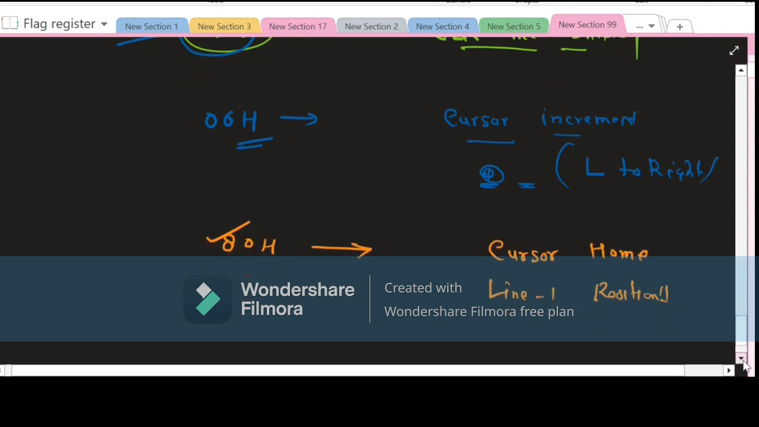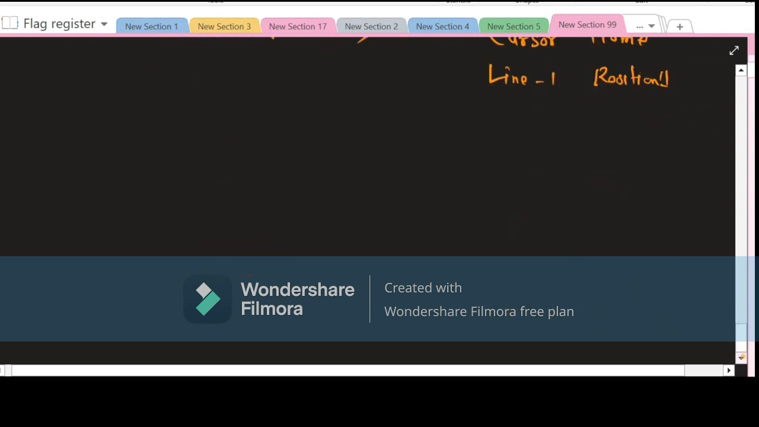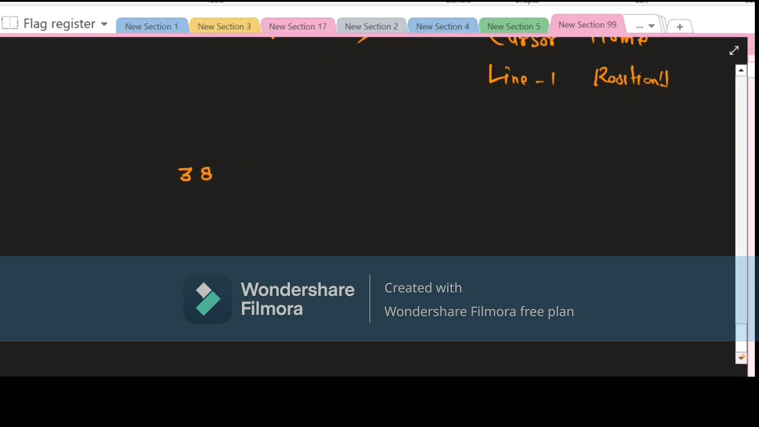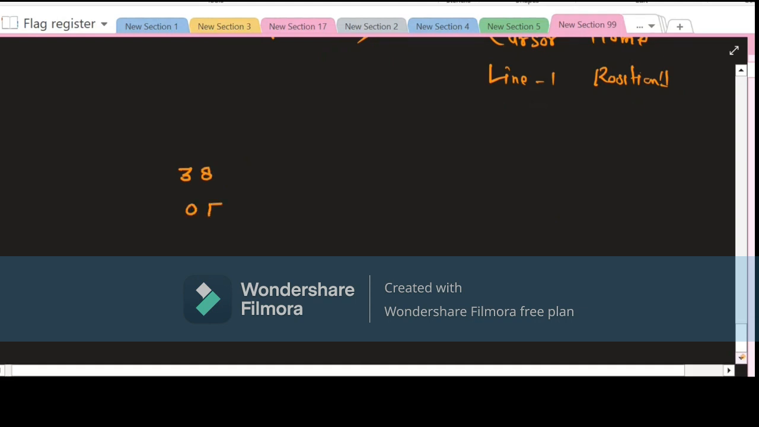If you remember, first of all, we will follow 38, the command to select the display mode. After 38, 0F turns on the display. 01 clears the display. 06 increments the cursor, and 80H moves the cursor back home. These commands we will not forget, and we will be using them when doing the programming part. Is it clear to all of you?